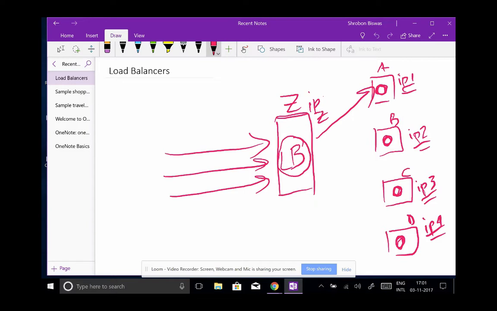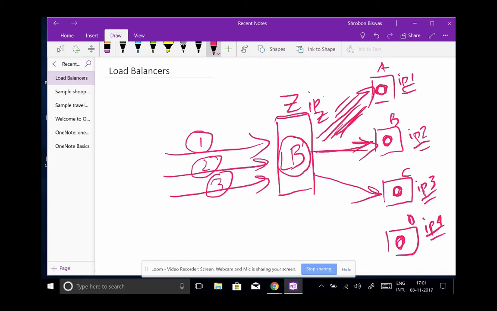So this is request number 1. Z sees A is available. Let me send him a request, and it follows a certain kind of strategy. The next request is request number 2. It sends it to B. Next request is request number 3. It sends it to C. So instead of one server getting all the requests at the same time, you have different servers which are taking the load. So that is very easy for the servers to serve.